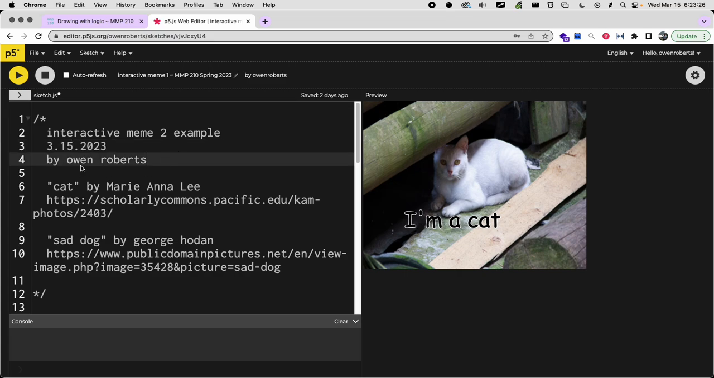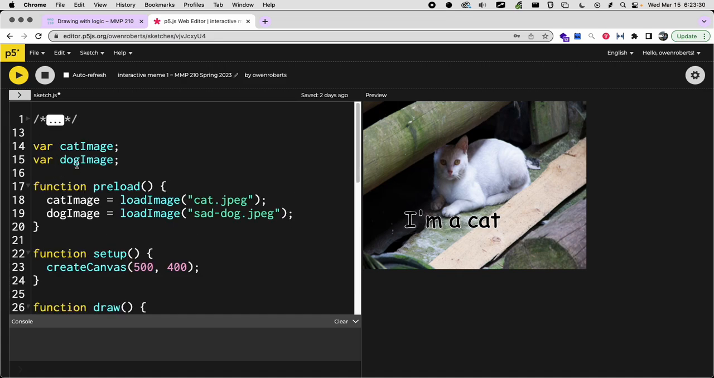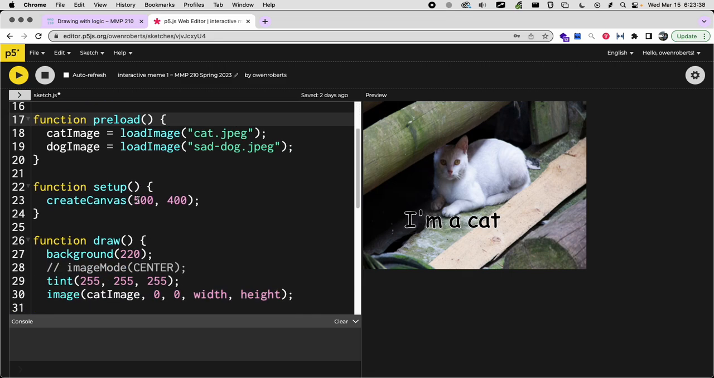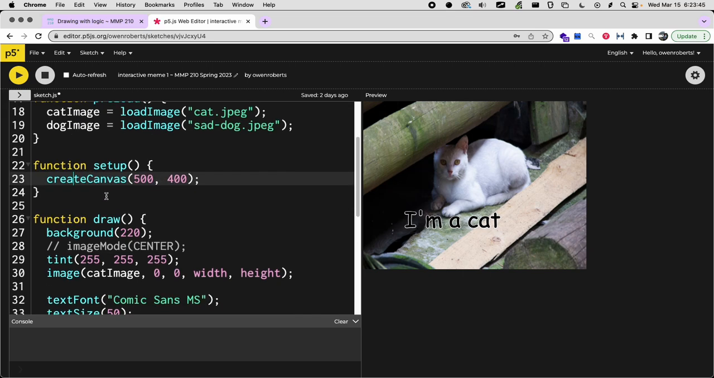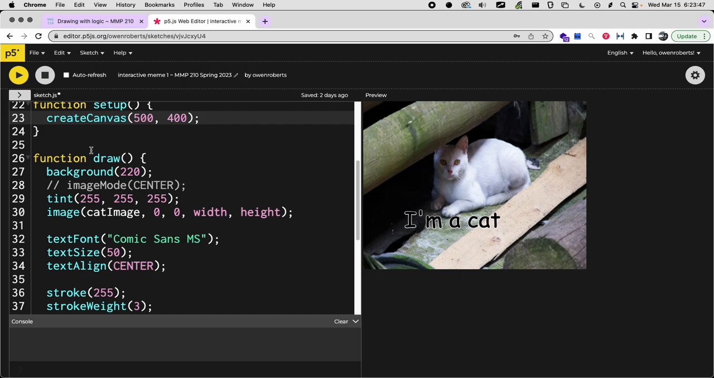And I'm going to still use the same images, so I can leave those image citations there. And most of the code will stay the same. So I have my cat image, I have my dog image. I need to, of course, preload both of those images. And then I have my setup function where I'm just creating the canvas. So we can leave that the same. And then I have my draw function.